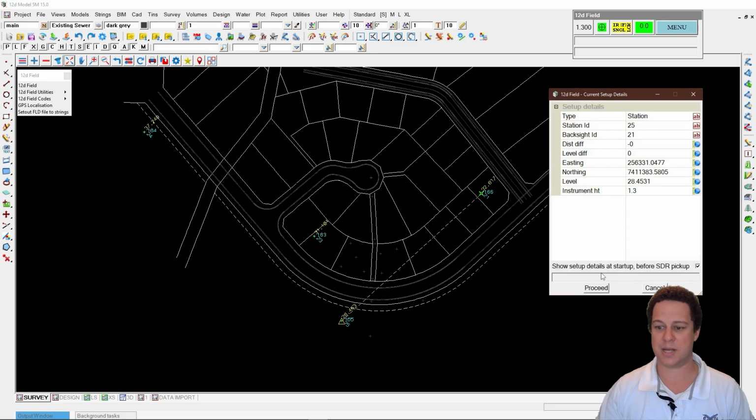Now the same panel pops up, and the reason being is I have this tick box here and it says show the setup details at startup and also when I start SDR pickup. So it just allows me to have a quick look at our station, make sure there's no funny business going on there, and I can go ahead and hit proceed.